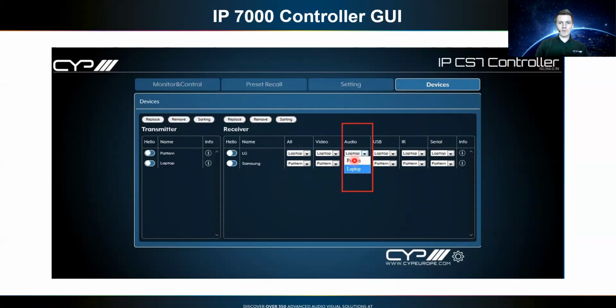This one is just going through, for example, options for audio. As I mentioned earlier, the IP7000 transmitters have a separate analog audio input. So you may decide that this LG screen, as we've labeled it here, you want to have the video coming in from the laptop source, but you want the audio coming from what we call pattern here, which would be a pattern generator. But you can basically say, I want the video from one source, but I want the audio from somewhere else. And that can be done with USB, IR, and serial as well.